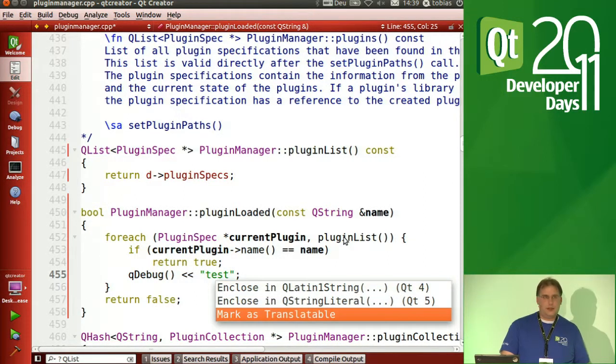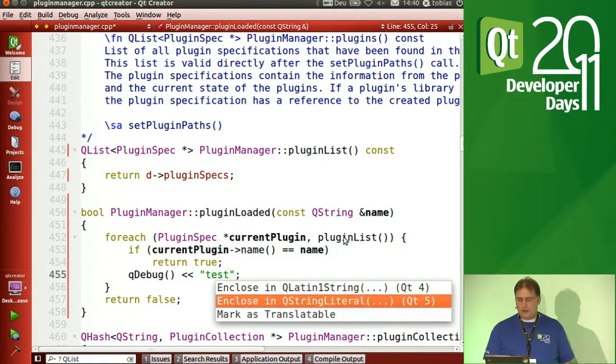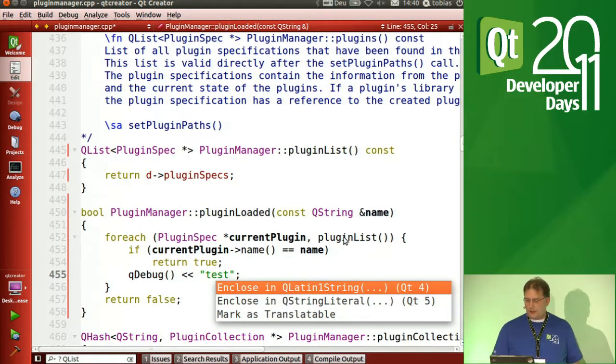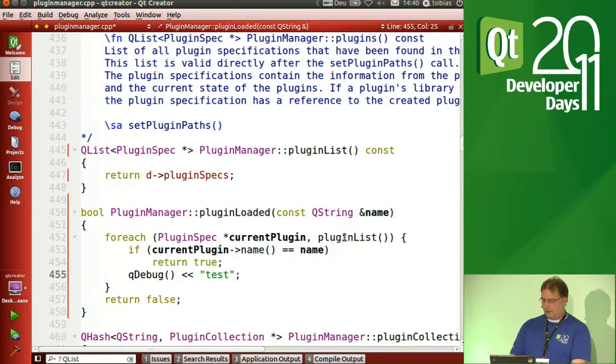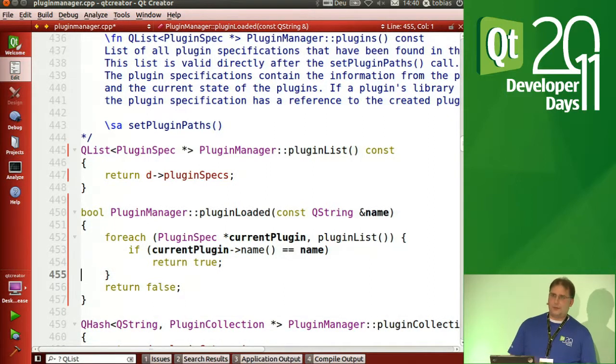You can mark it as translatable, which will, depending on the context you call this in, either add the tr method from QObject or QCoreApplication translate or whatever is needed to actually make it translatable. You can include it in QLatin1String. And there are a couple of other optimizations, other small code updates and changes you can do with that.